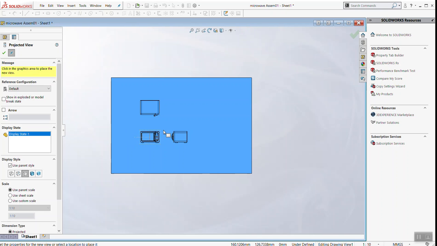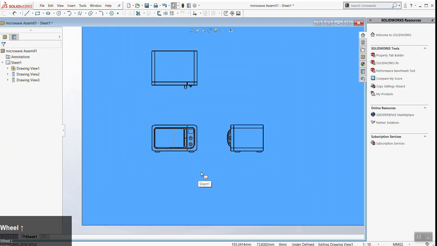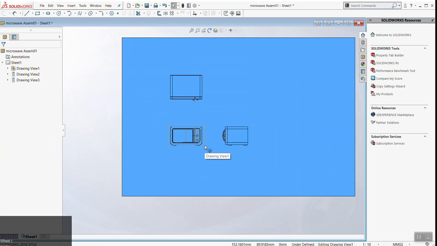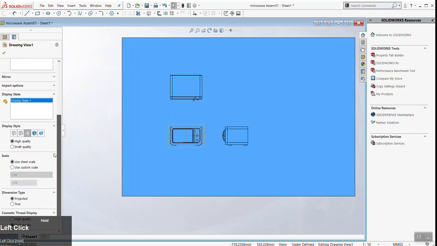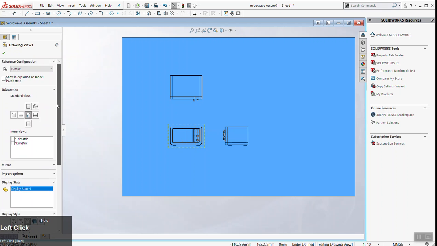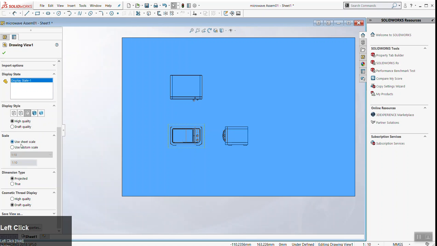SolidWorks is really nice at making easy orthographic drawings. Once you have these three views, you can click escape or check, and you should have these. You'll notice they're kind of tiny. If you click on the front view, which is the main one, it brings up this property dialog box. You can scroll down here and you can change the scale. It's defaulted to use sheet scale. You can click on use custom scale.